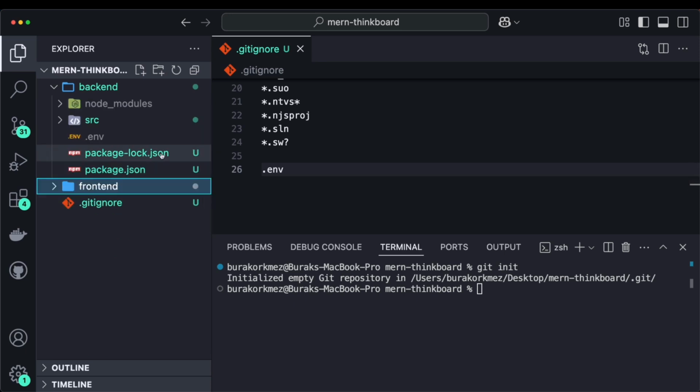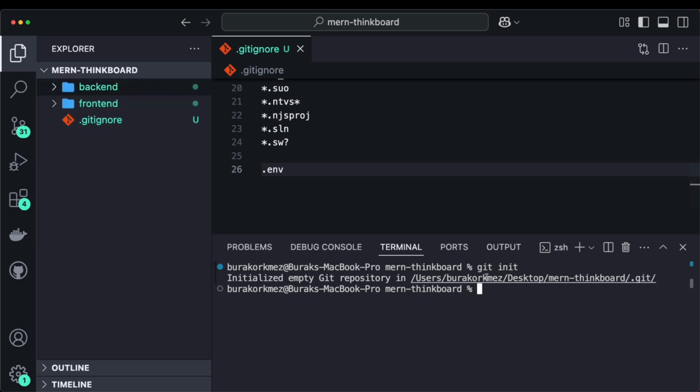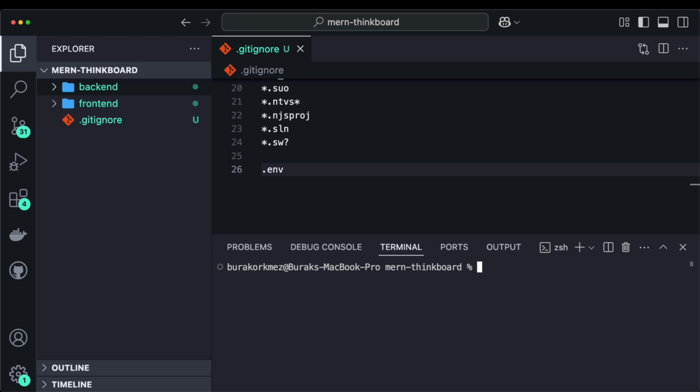And let's actually try to do it maybe. So I will say git add everything, right? And let's say git commit with the message. Let's say initial commit. Okay, so I'll just push my changes.